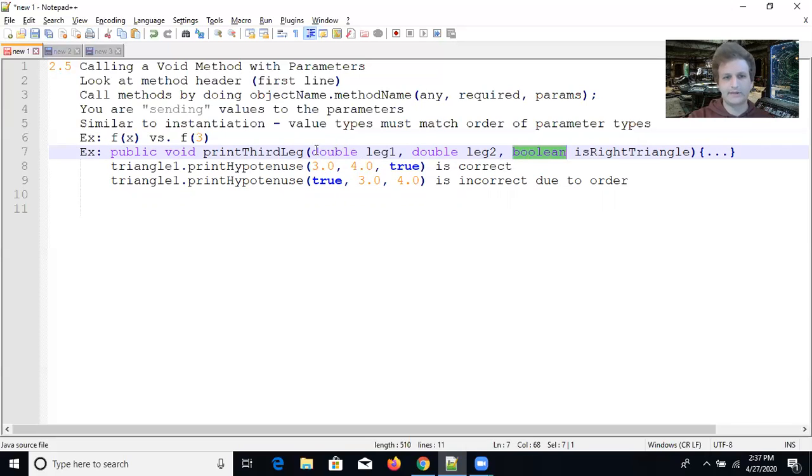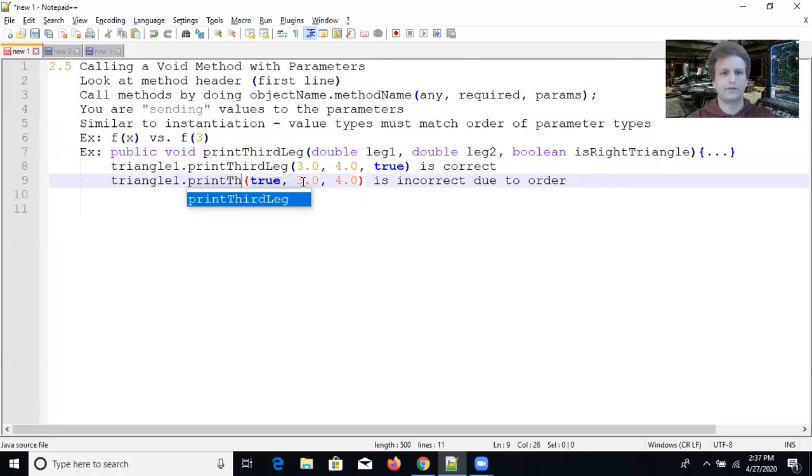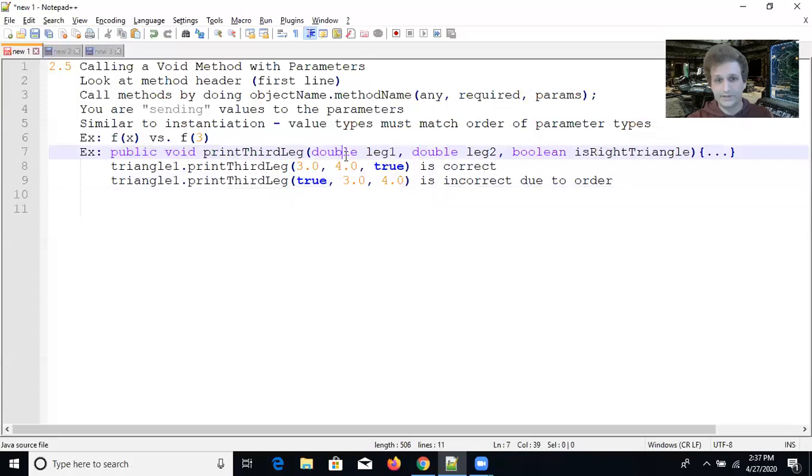So anyways, here's a method that requires a double, and then a boolean. So if I want to call it, I do the name of an object. Maybe I have an object called triangle1. Then I do the name of the method. This is wrong. printThirdLeg, excuse me. And then same down here, I have to change this to printThirdLeg. And since the method requires a double, and then a boolean, I need to pass in a double, and then a boolean. That would be the correct call to printThirdLeg.